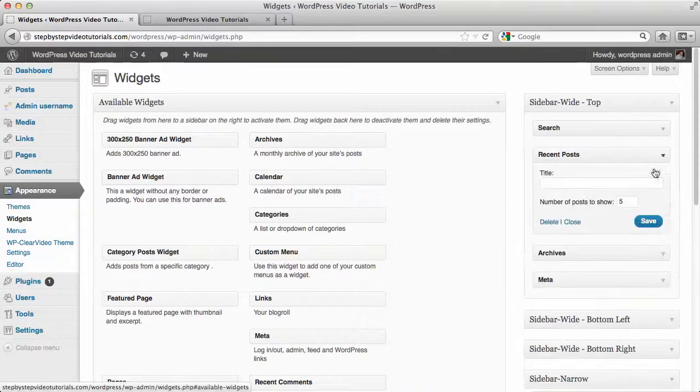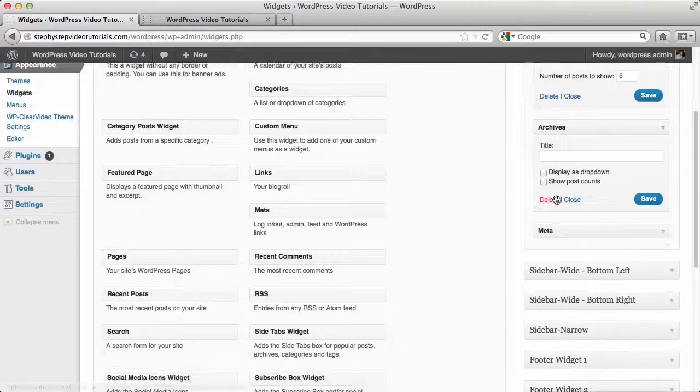Recent posts, that one is okay, and you can choose how many recent posts you want. I would like 5 as default, that is fine. Archive is cool, but I want it to be displayed as a drop down menu, so you can put a title. You can say this is the archive, there you go, and save.